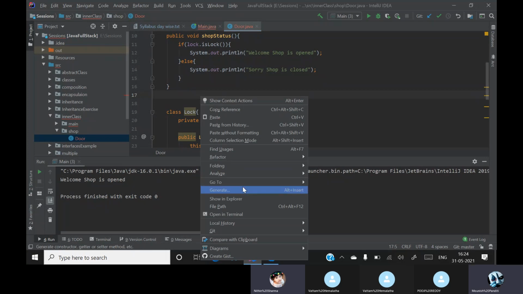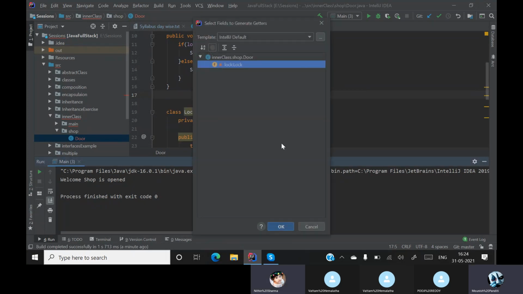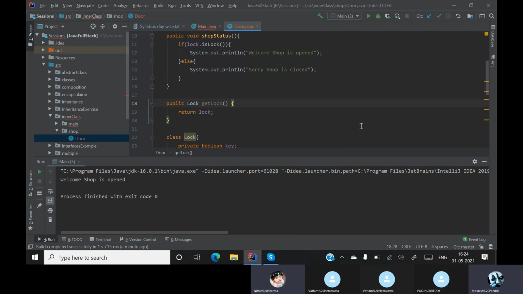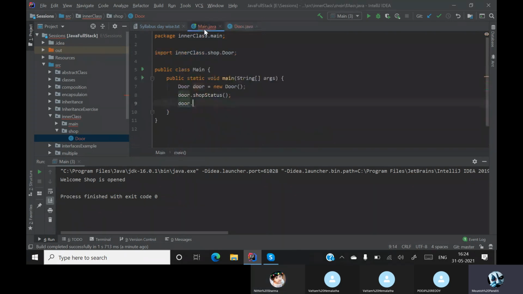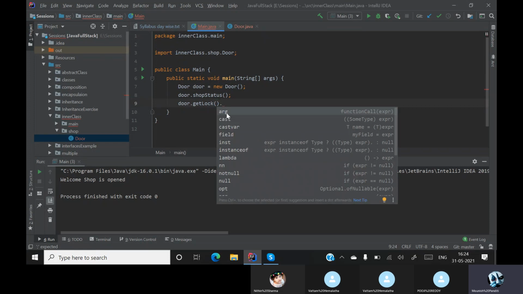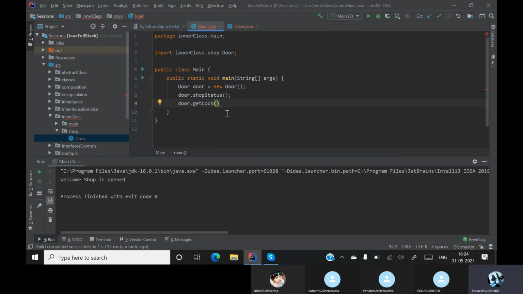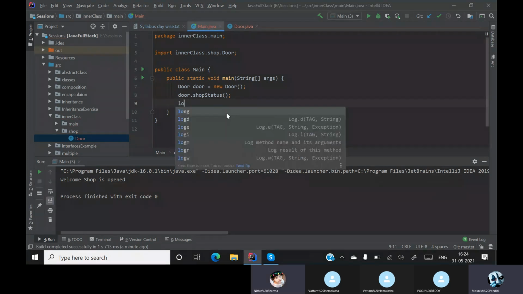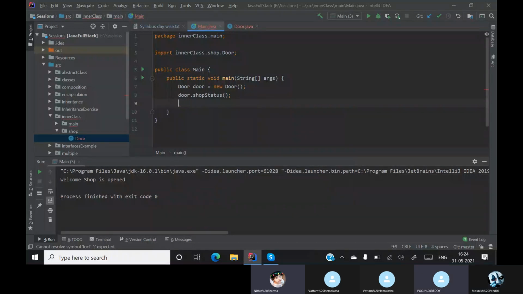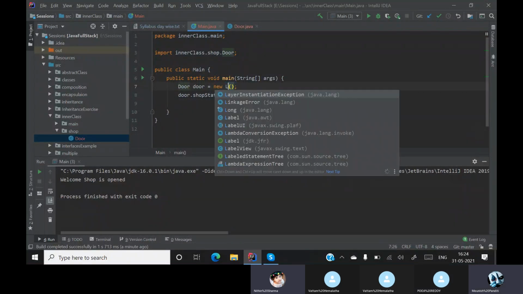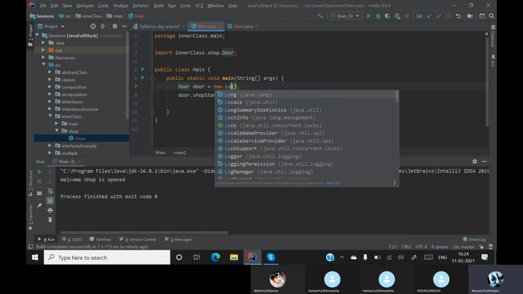First of all, I need to get it. So I'll generate a getter method first. After generating a getter method, I'll first get the lock. After getting the lock, I need to set it now. How do I set it is the question. Tell me. How do I set it? Using the toString method? No, you can't set it using the toString method.